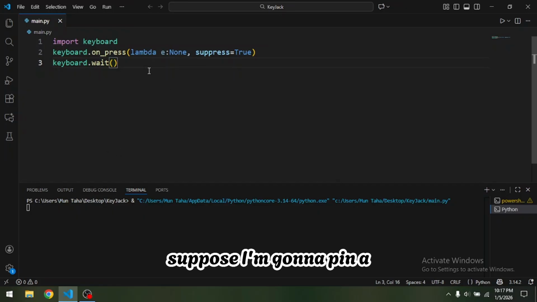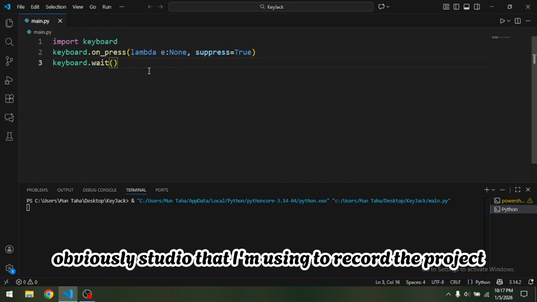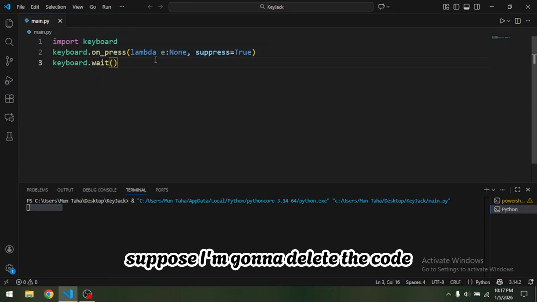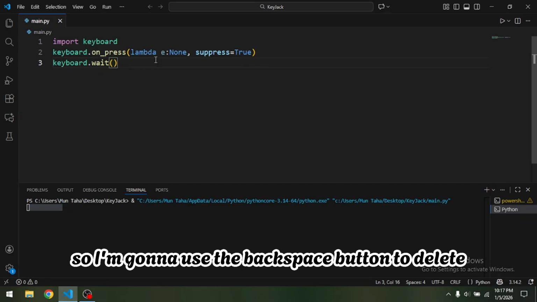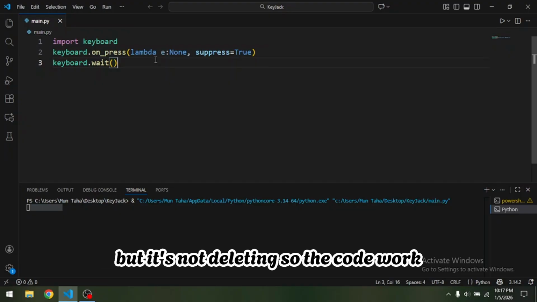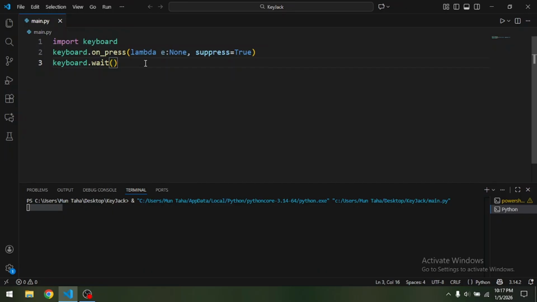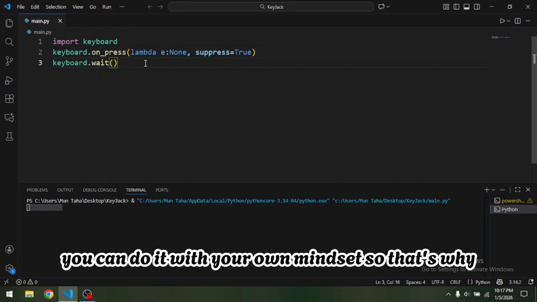Suppose I open OBS Studio that I'm using to record the project. It's not working. Suppose I want to delete the code and use the backspace button. It's not deleting, so the code works. If you don't believe me, you can try it yourself.